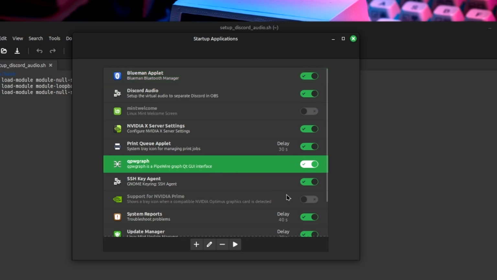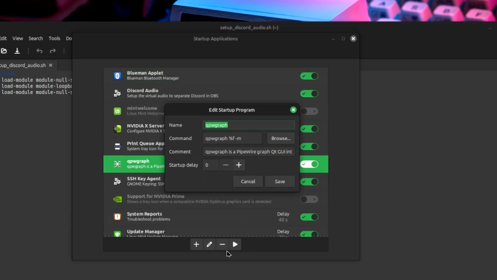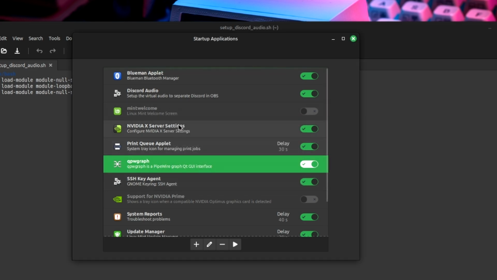Make sure you enable it. Click on edit, highlight it, and click on the pencil to edit. And here, all you're going to want to do is pass the %f space -m. The -m is going to tell qpwgraph to open up minimized when it's opening up when you log in for the day, right? And then click on save. I'm going to hit close here because I've already done this.